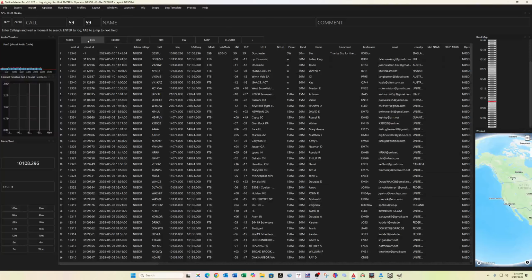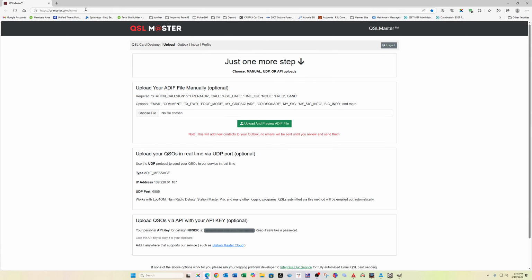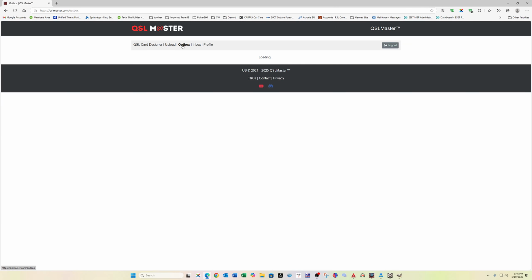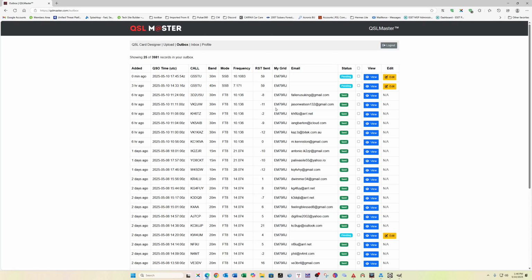so that should be in my log. It's right here. It's going to the cloud ID. It's just created the cloud ID, and we are going to bring up QSL Master, the home page here. And if I look in my outbox, there's one that's pending for Stu. It should be looking up his email address, and hopefully this will send it out.